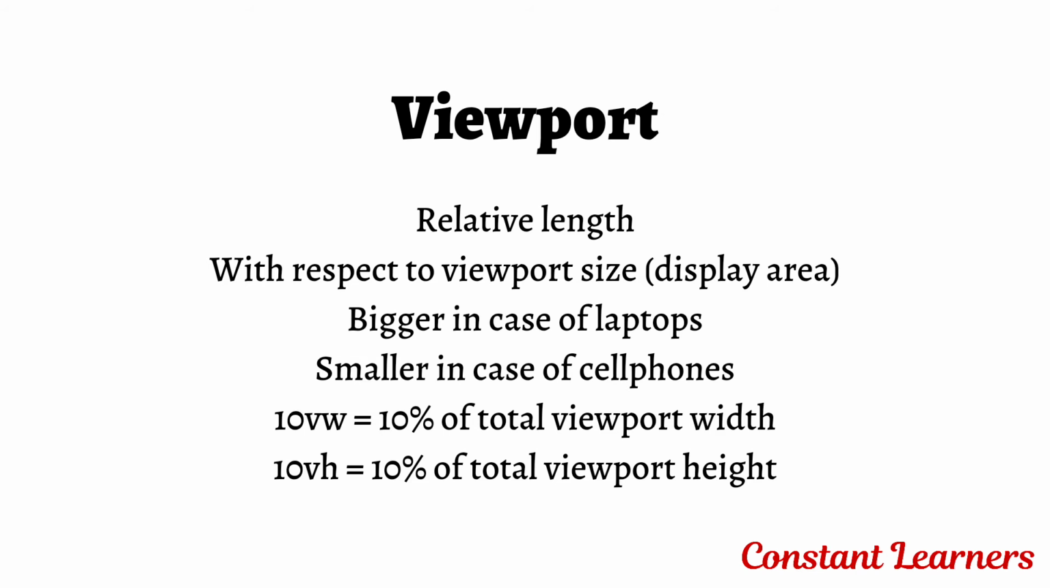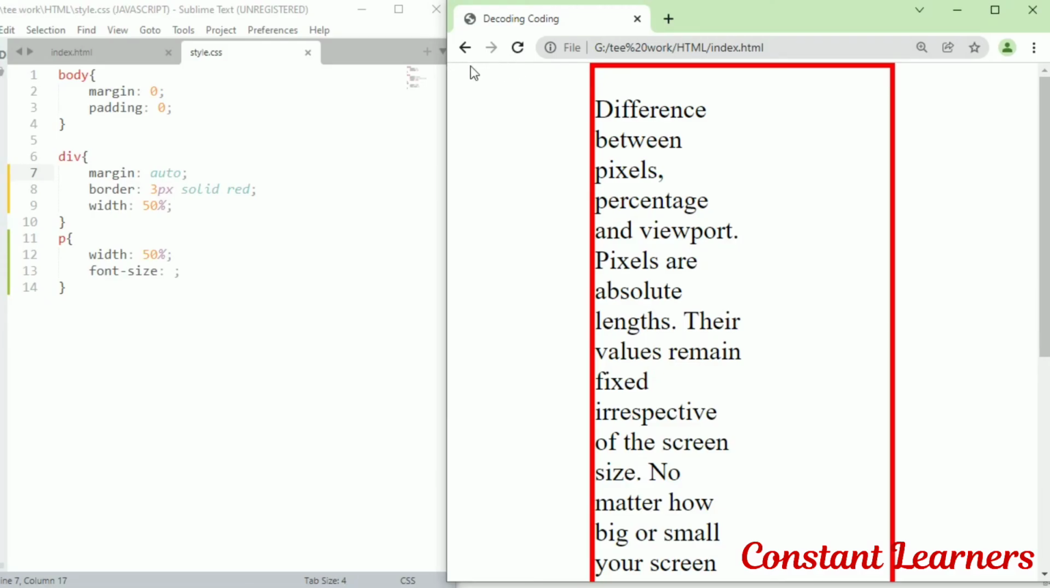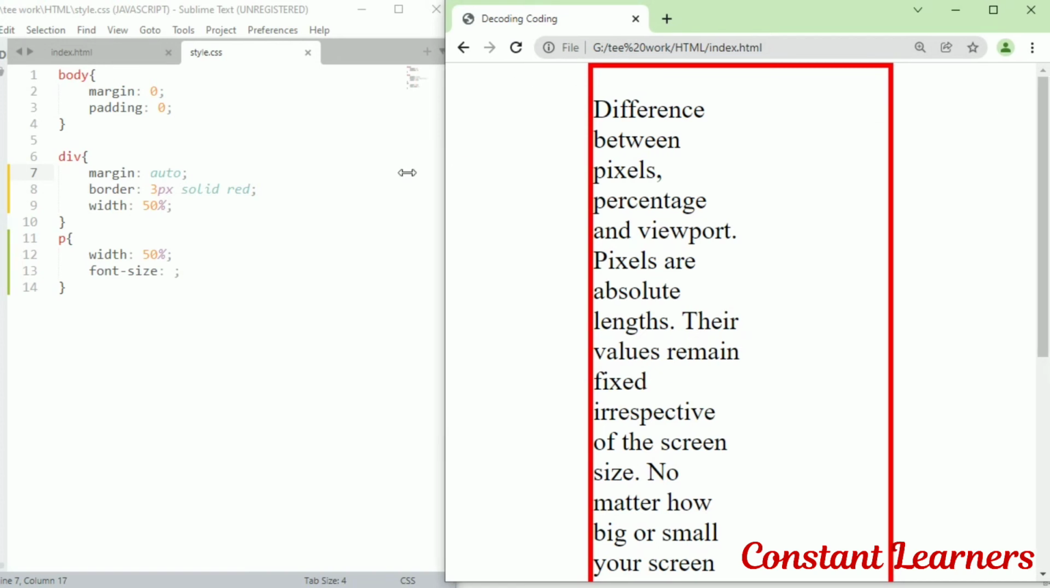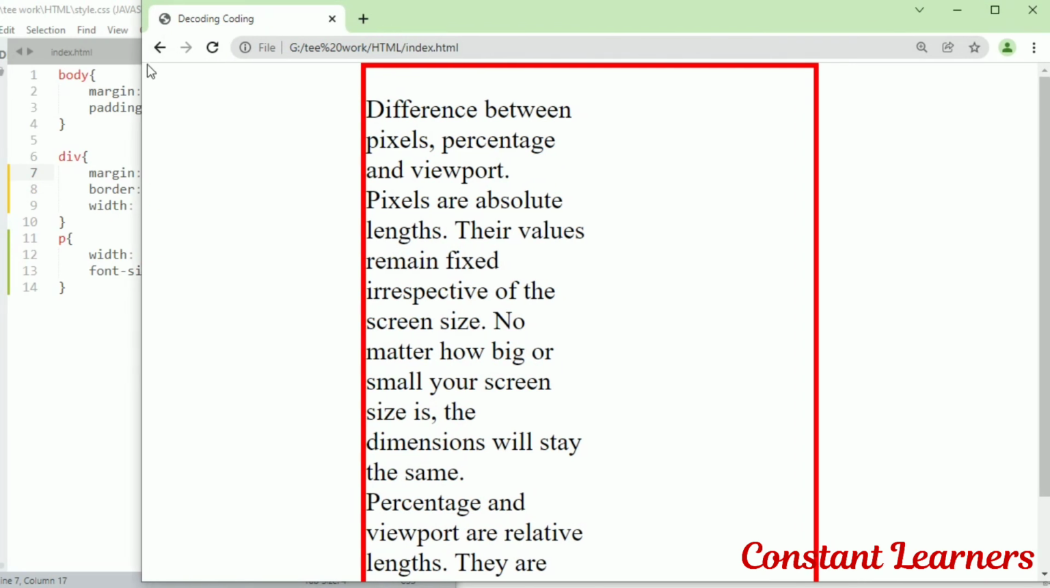Okay. Next up is the viewport. Viewport means the total display area. Okay. So percentages were taking their dimensions with respect to the parent element. Viewport takes the dimensions with respect to the total display area, that is the viewport. Okay. Viewport has two properties: viewport height and viewport width. Viewport height is from this corner to this corner. Okay, this is the viewport height. And viewport width is from this corner to this corner. Okay, and it keeps changing with the size of the display screen.